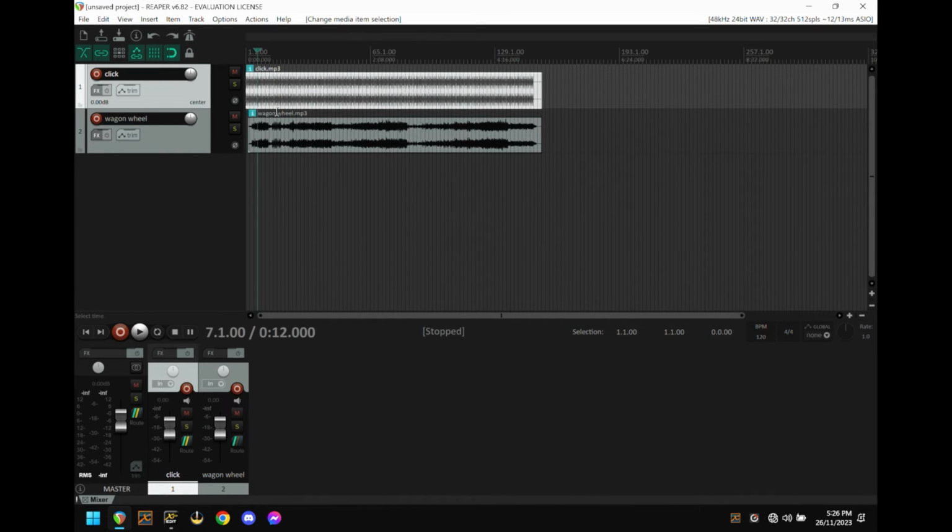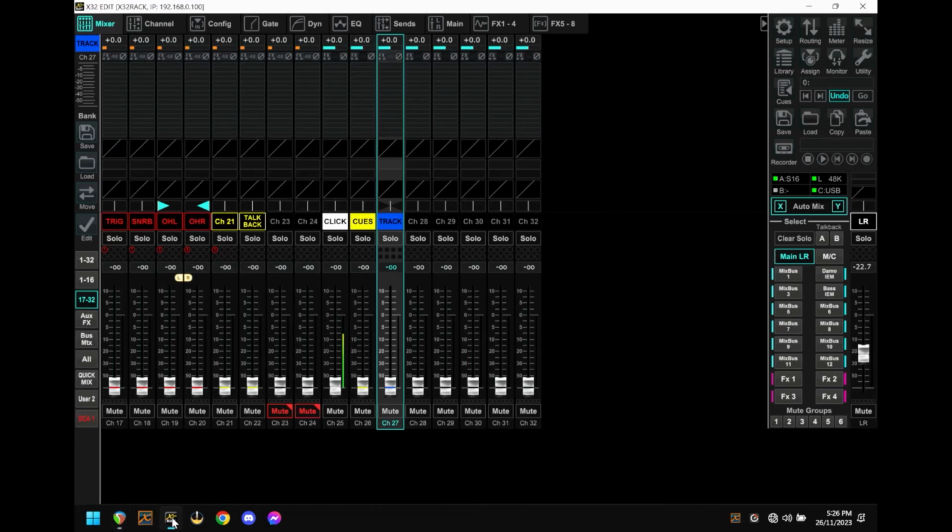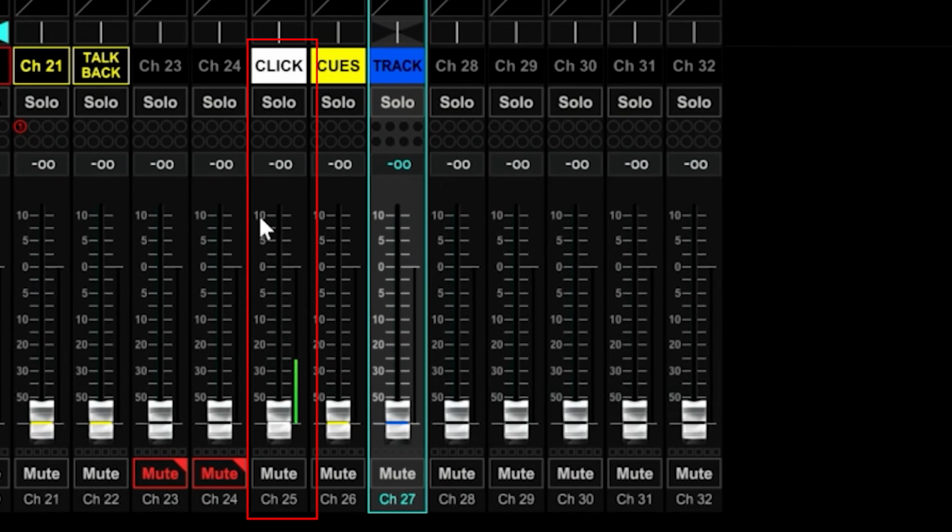We're going to press start again. There we go. We can see it playing, but we've assigned the click channel. So let's go back to the Xedit software, and we can see now on channel 25 that it's there. If I bring up the volume, there it is. Okay, now we've got sound coming into my X32.